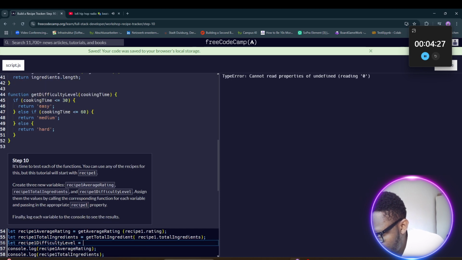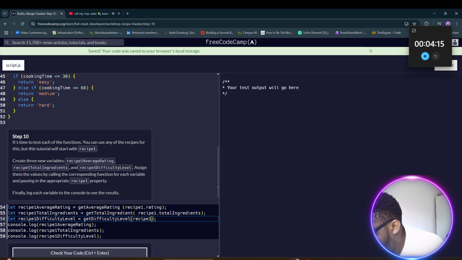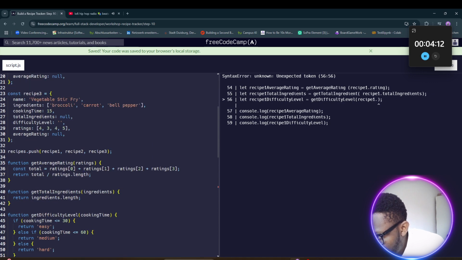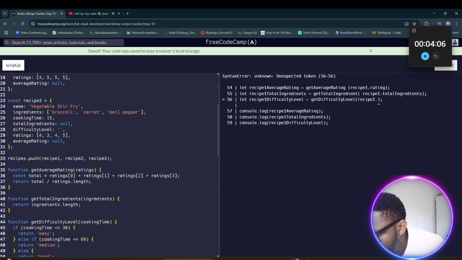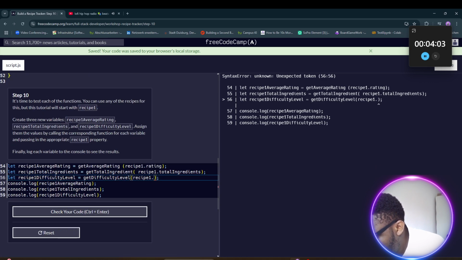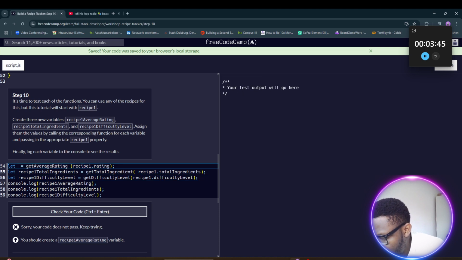The last one is get difficulty level. Just copy it. Get difficulty level on the recipe one. Go to the recipe object. Where is it? Here. And difficulty level. Normally it's supposed to be 0. Let me just put it here. Check it. Oh, there's a problem. You should create a recipe one. So I'm sure that made recipe one average rating. Let me just put one here.